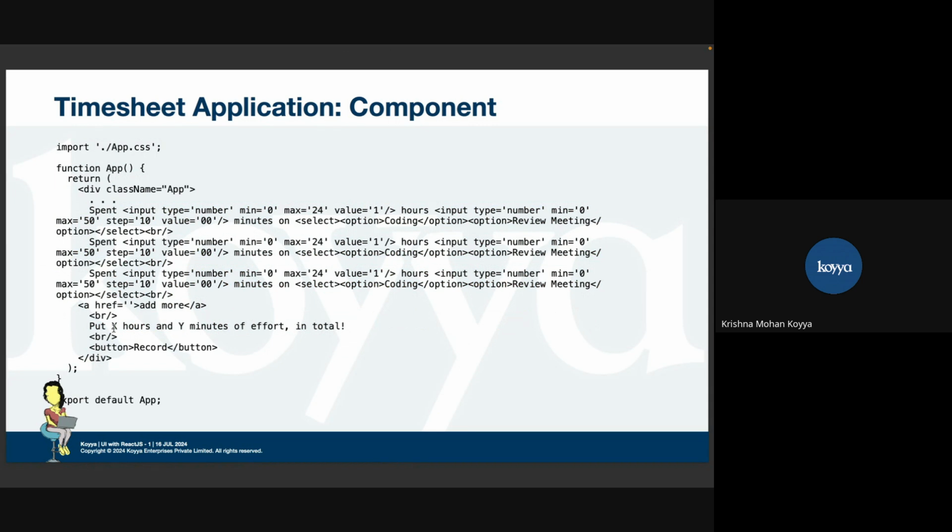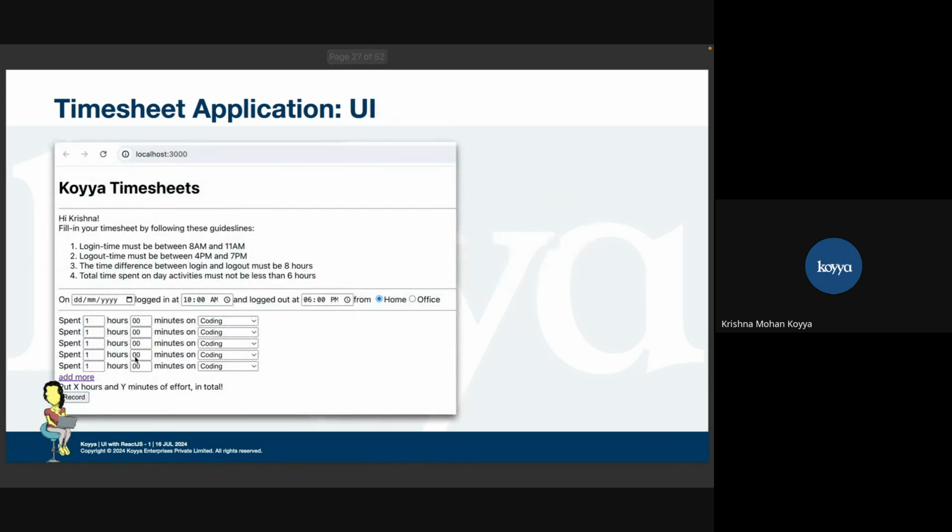That effort must not be less than 6. That's what the legend was saying. And finally, you have a button to click so that this particular input gets recorded. This is my component. And the outcome of running that component looks like this.